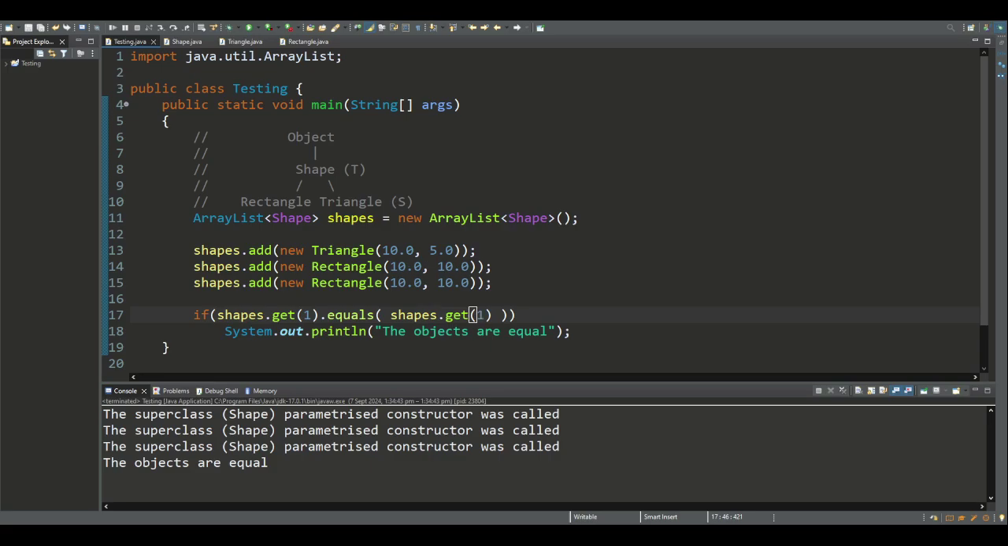Now at compile time, methods are inherited by the declared type. For example, our declared type is shape here, and the methods inherited by the shape class determine if a non-static method call is correct. Therefore I can call the equals method because it's inherited from the object superclass by the shape class. It's a similar case for the toString method also. And we'll look at overriding these methods later on to suit our implementation.